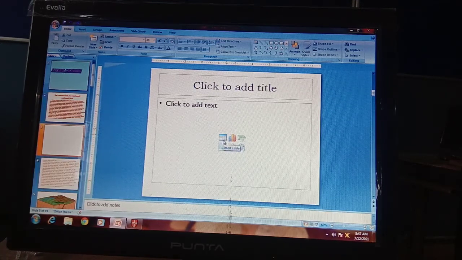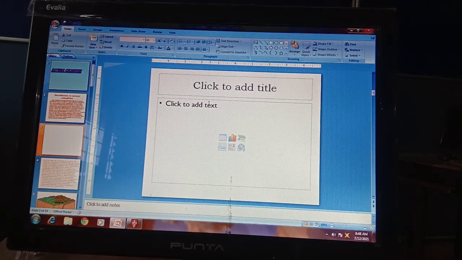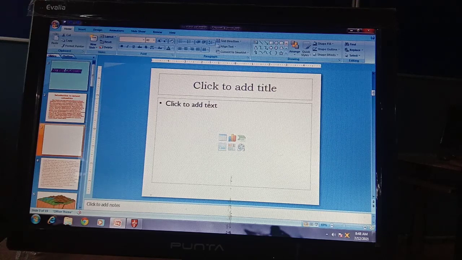From where can we add a new slide? From the Home tab, in the New Slide option in the Slides group, or we can press Ctrl plus M together. So these are the options for adding a slide, but we need to learn how to insert a table. We'll work on tables in our next video, but today we are learning how to insert a table.